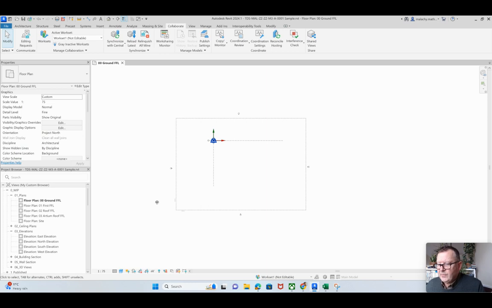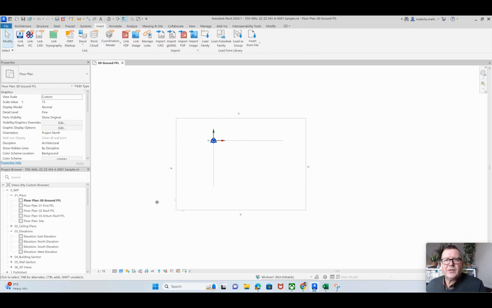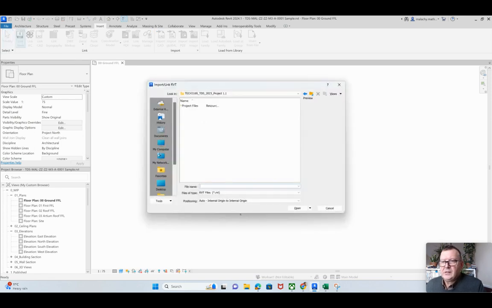And if I want to bring in the structural model, then I'm going to go to Insert. I'm going to link Revit. And you're going to do this from the cloud, not from the local copy, because your colleagues need to be able to do that as well.